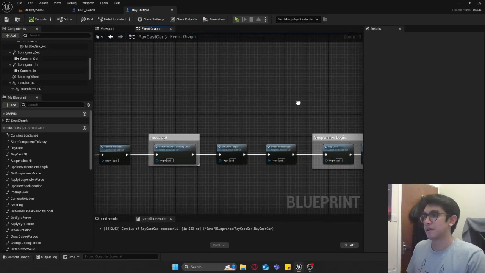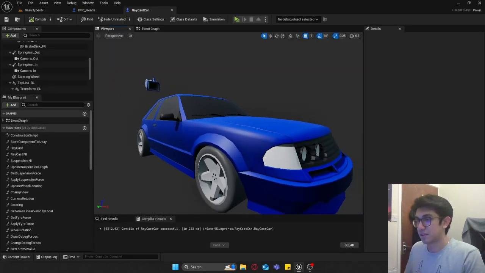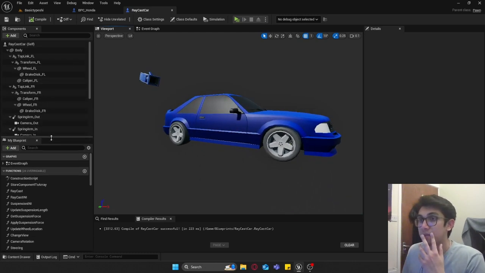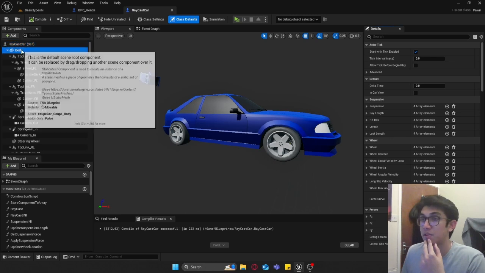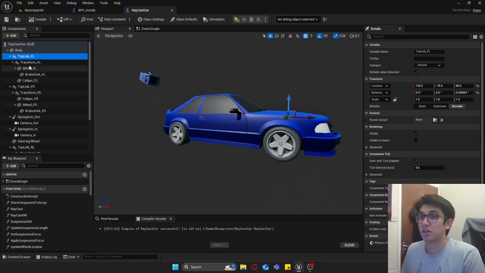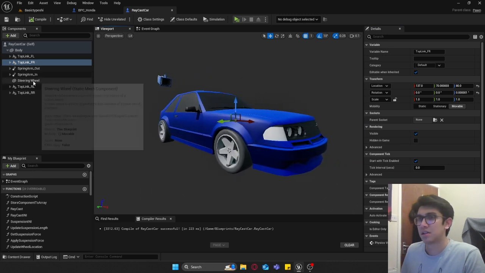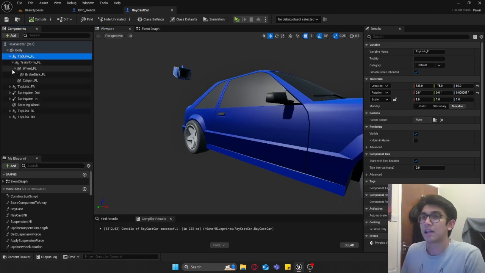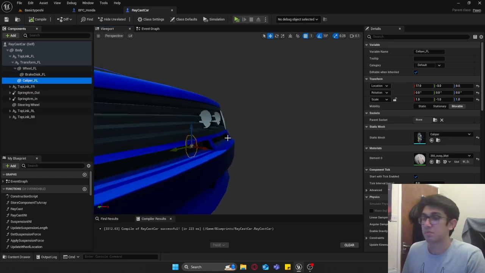This is the parent class, Raycast Car. This is working as the parent blueprint class, and you can see over here it has a raycast car component. It has a body. With the body, it has all four top links, which function as the suspension: top link FR, top link RL, top link RR, and top link FL. And each top link is connected with the wheel, the brake disc, and the calipers.